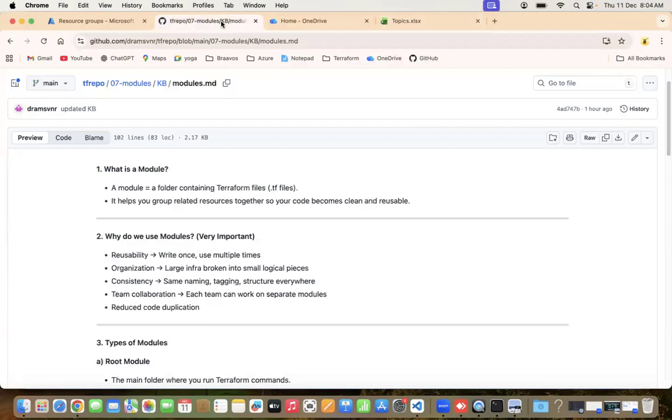What is a module? A module is nothing but a folder. It contains Terraform files, .tf files. It helps you group related resources together so your code becomes clean and reusable. So what does that mean? It helps us to group related resources.